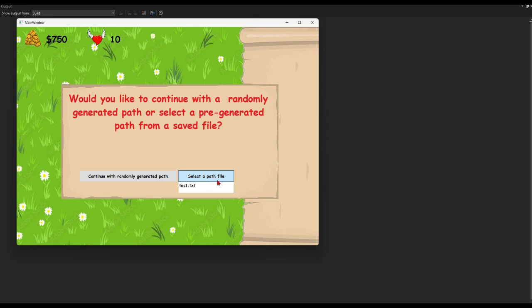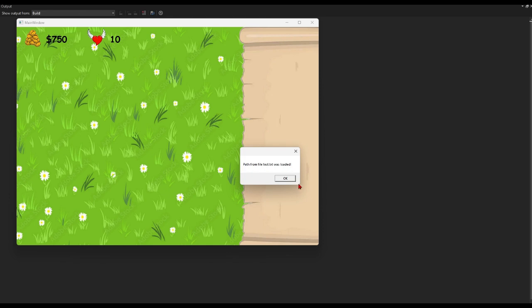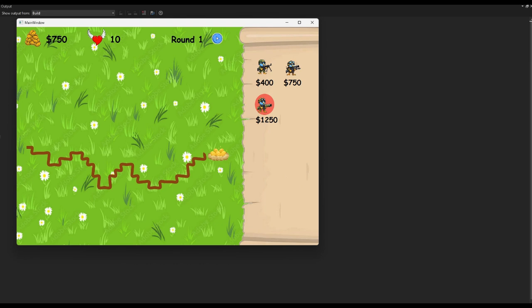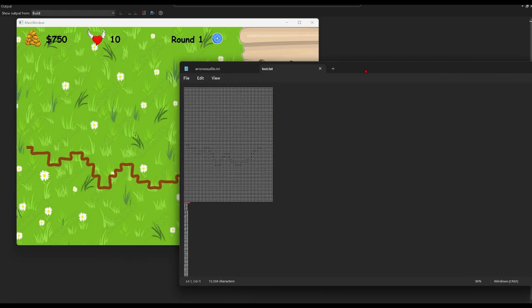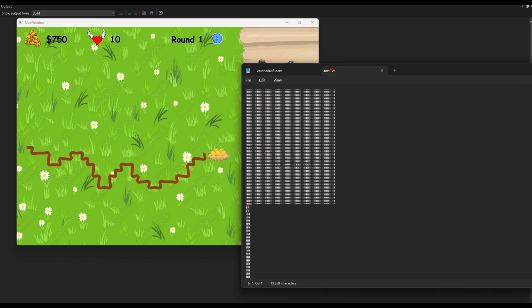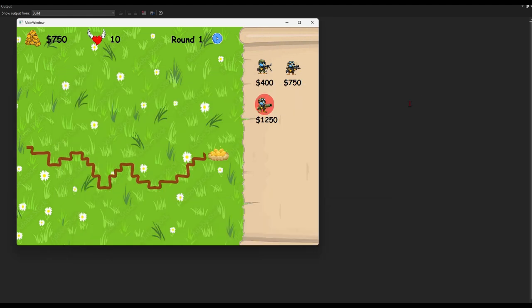So let's try that. As you can see here, the path from test.txt was loaded, and there is our path, and you can see that that is in fact the same as what is in our file here in the bin debug folder. So that is perfect. That is a pass.